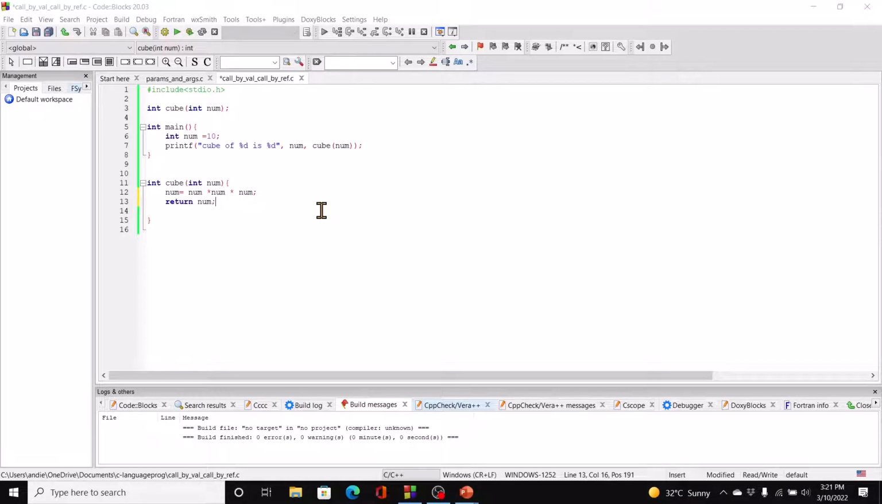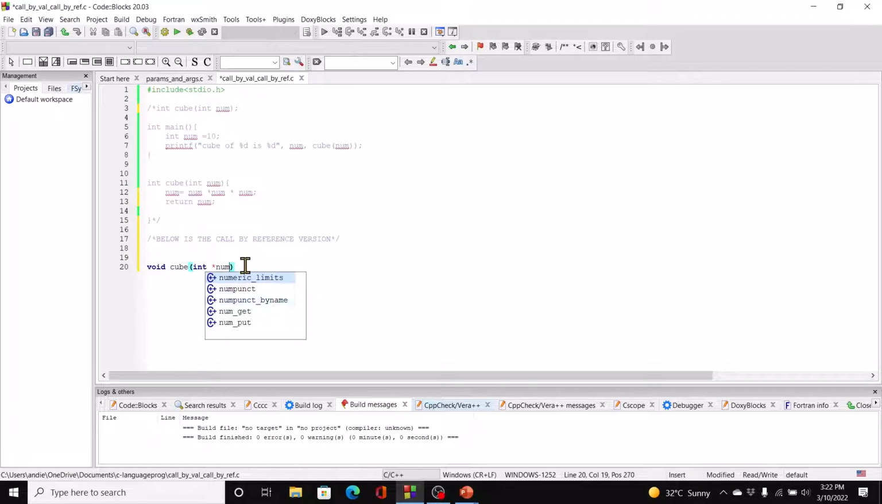How do we make this a call by reference? So I'm going to comment this out now, and we'll start with call by reference. I'm going to put in a comment here. So here we'll have void. So the function is returning nothing, cube, and it's going to take an int, but it's going to be a pointer to integer num.